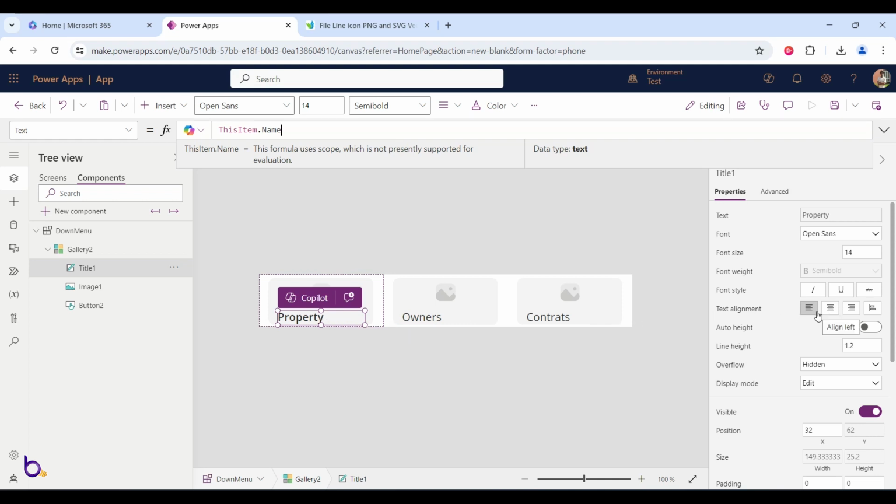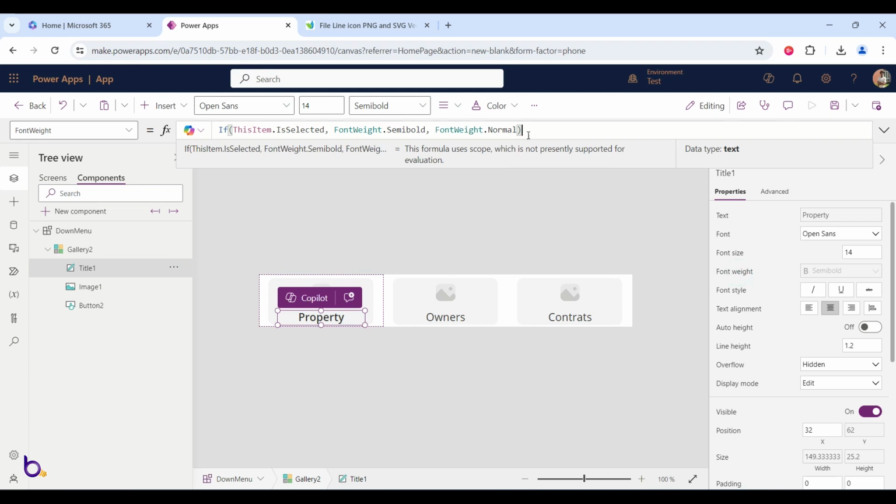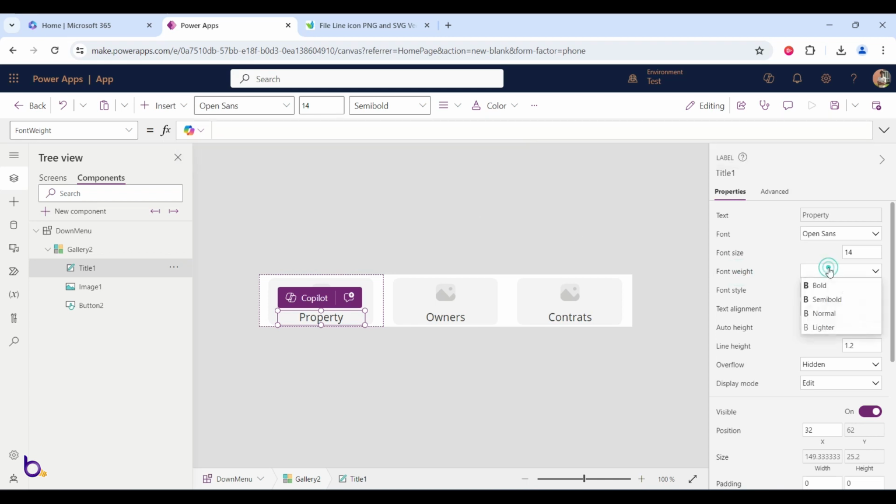Let me centralize this. I come here, text alignment, centralize it. And I don't like the way when it is selected, it is bold. So I want to make sure all of them are bold. Come to font weight. Let me remove this. Great. So I select semi-bold. Yeah, that should be fine.